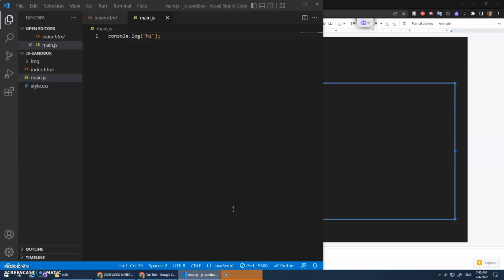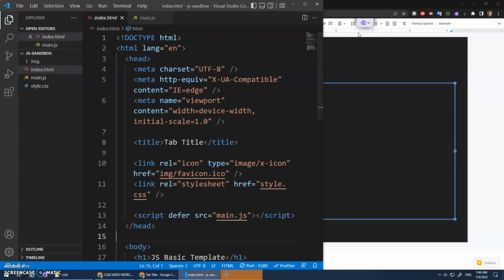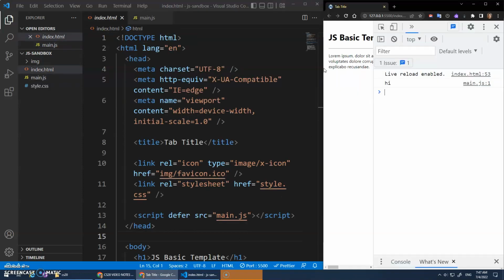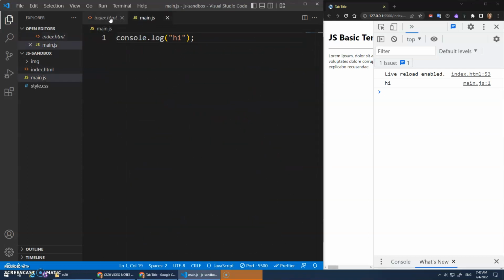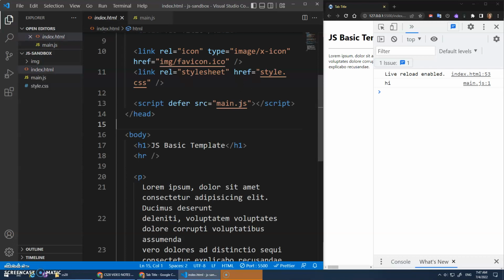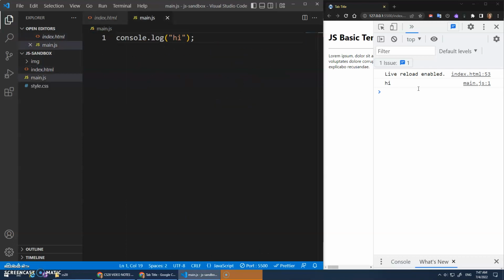All right, so I just have a little JS sandbox. This is just my little starter template. I'll include a link to the starter template in the video description, so if you want to code along with me, you can. It just has some basic HTML in it, a heading and a paragraph, and then the main.js. Everything's linked, main.js, style.css. And it says hello in the console. Yay. All right. So to do this little lesson on defining functions, we're just going to do something really simple.